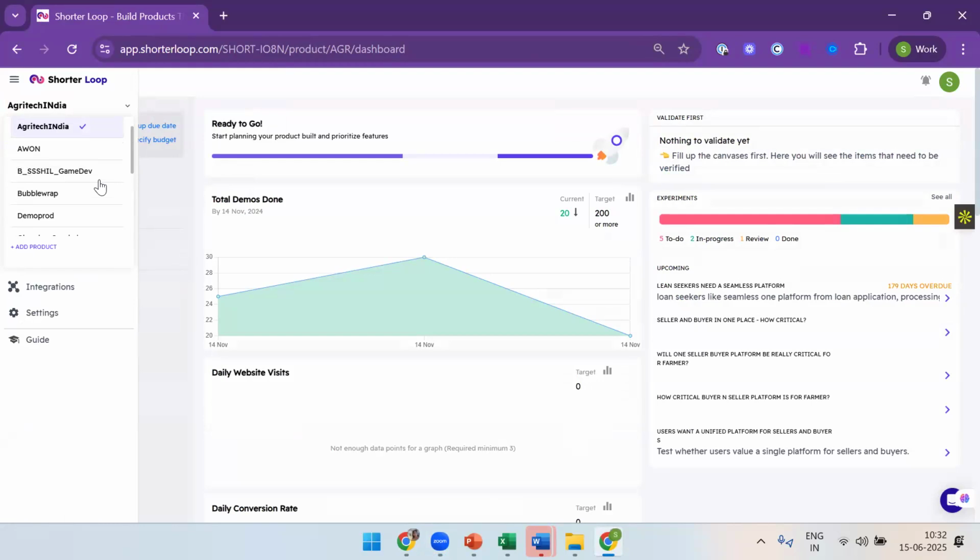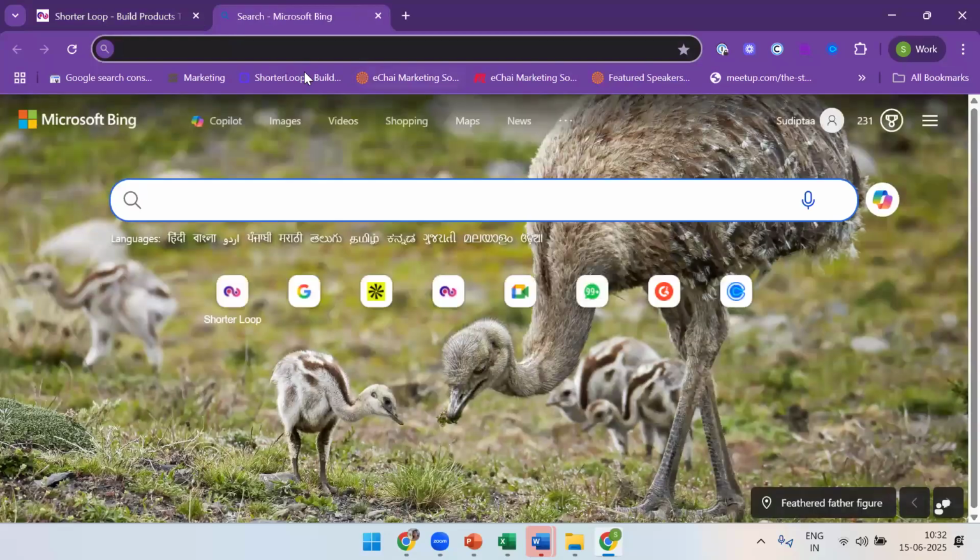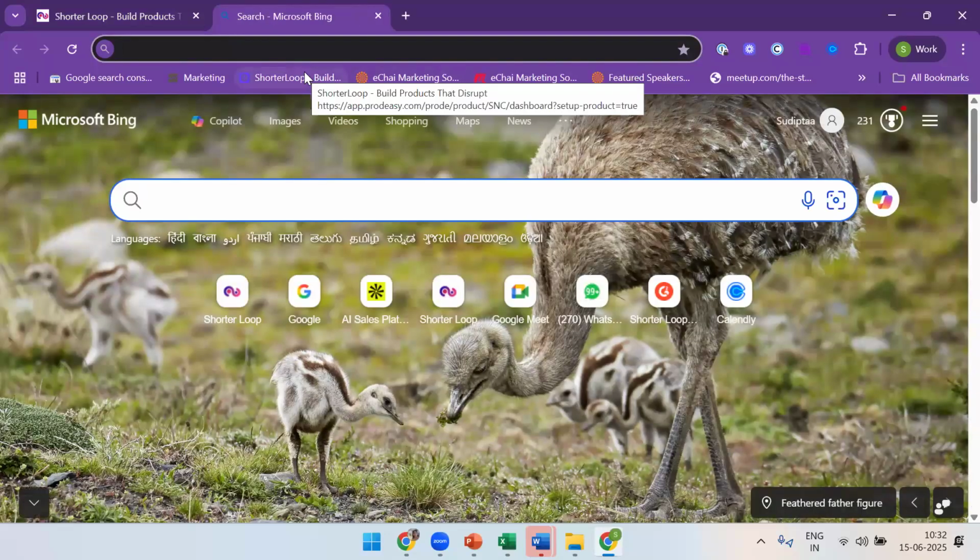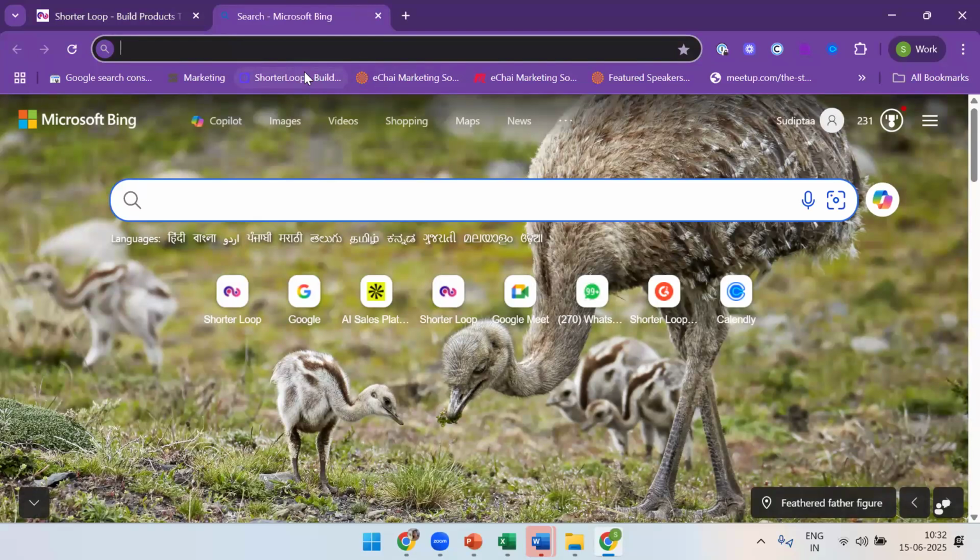No, it's a simple way. You just go. Actually, it asks for company email. Yes, definitely. So that would not be an issue, right? Because we will not be getting any notification from Shorter Loop in our company email, right? No, that is not an issue. Shorter Loop doesn't bug you with their notifications and all, because we are very mindful about that.